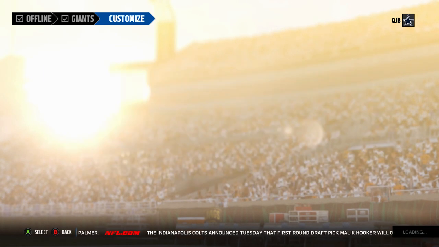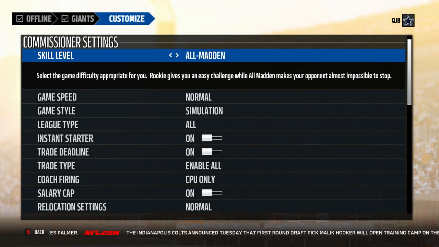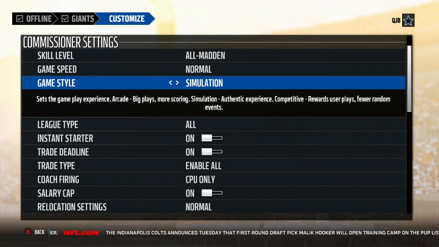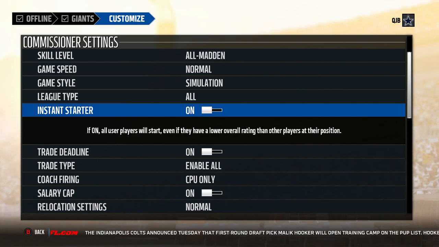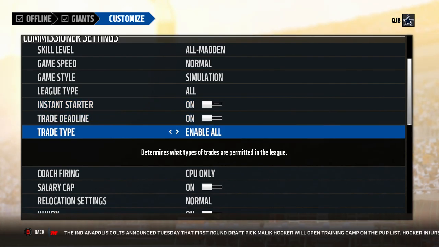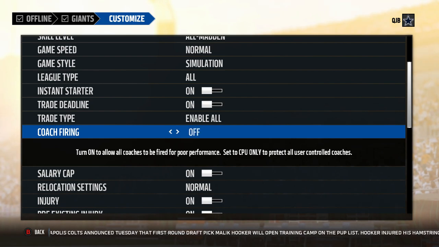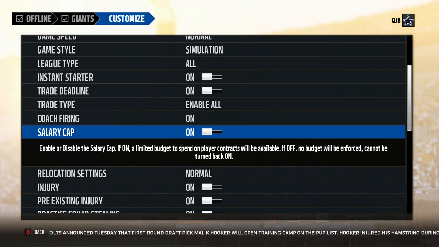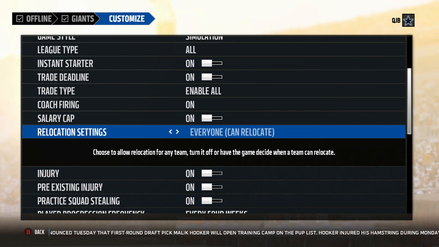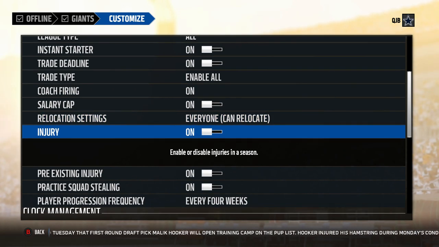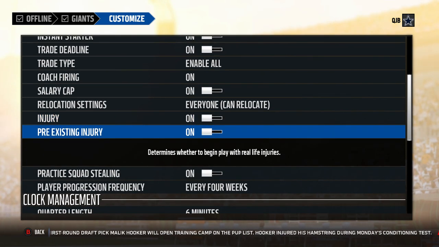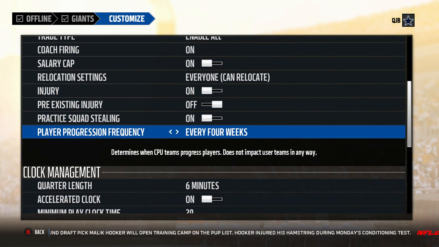Now, as far as the settings, I'll show you what I play on. I put it on all Madden, all that great stuff, simulation. I think I play on 8-minute quarters. I used to play on 10, but the games were a little bit long. So you can get away with playing with 8, and then you can fiddle around with the accelerated clock. If you're on defense, you want to make sure that the clock doesn't go to 10 or below, or the games will really be short, so keep that in mind.